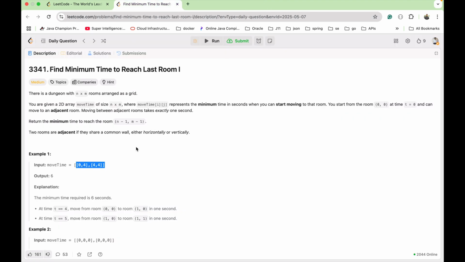You can start at the top left room, that is 0 0 at time equal to 0, and you want to reach the bottom right room, n minus 1, m minus 1, as fast as possible. You can move up, down, left or right, but each move takes exactly 1 second. But you can't enter a room before its allowed time that we have been given at a certain index ij, right? So this question belongs to a real world analogy.